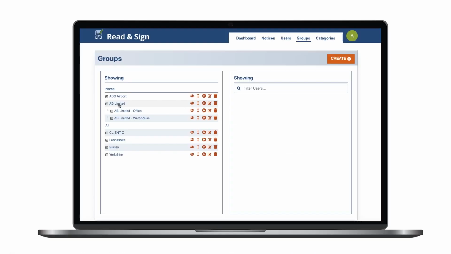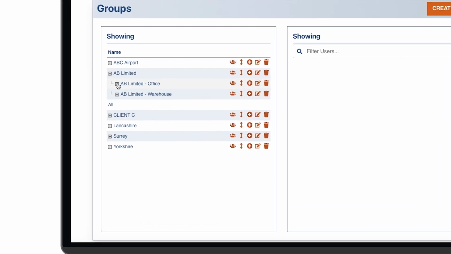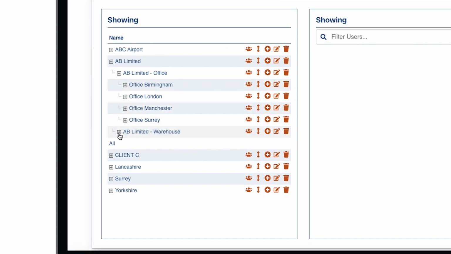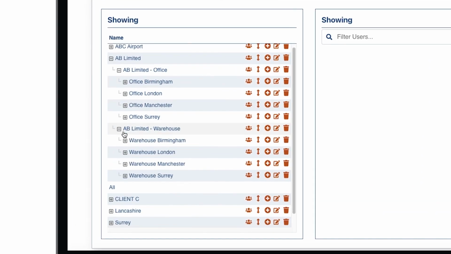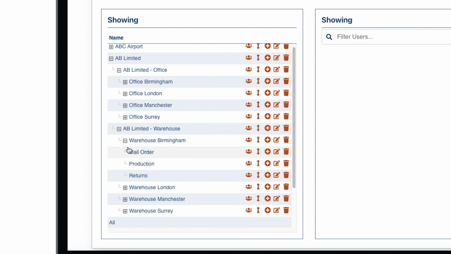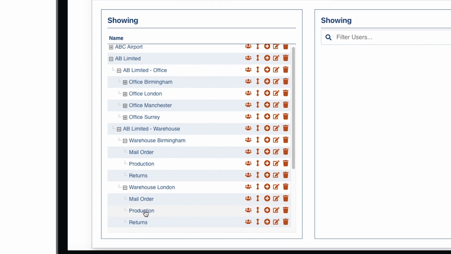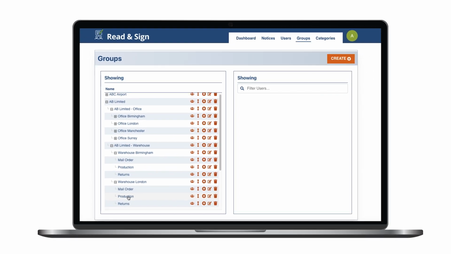For example, as you can see here in the Groups tab, I've set up some groups for our example company AB Limited. It has different departments, functions and locations, but I want to reach all production employees from all locations at the same time. And I also want the production manager to be able to author new content for the entire team. So let's take a look at how we can do that.